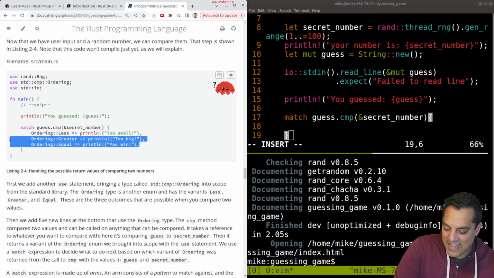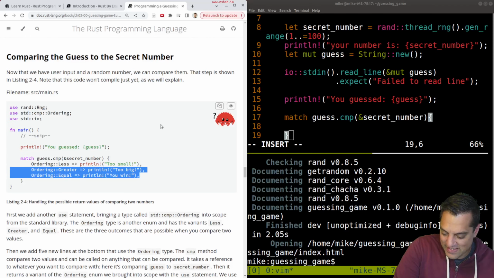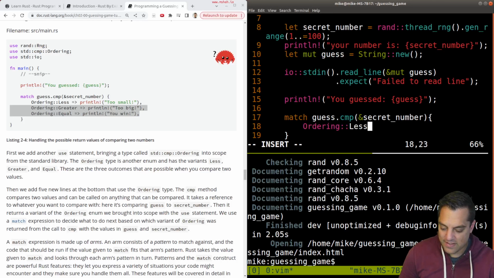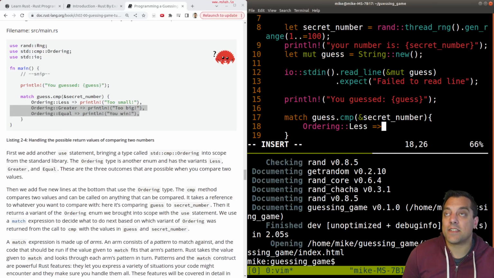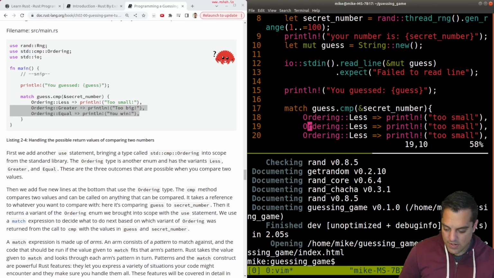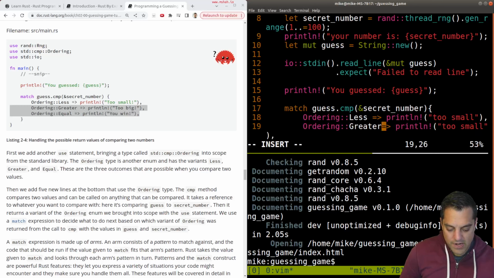They're showing off. Does this have pattern matching in it? Cool. Well, I can see why people like Rust here, especially if you're coming from a functional world. Ordering less. Okay, so in C++ you have std::less, std::greater, std::equal, and so on. But in Rust we have this here, too small. Oh, and we just put a comma here. Let's copy this a couple times. Ordering greater. Okay, so this is cool.